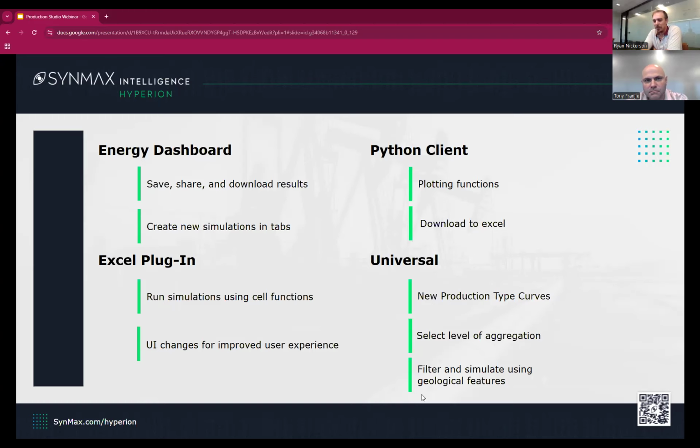So we're hoping to change some UI features there. In the Python client, we want to write some pre-canned plotting functions just to make it easy. And we also want to be able to allow you to download to Excel. So you can run your simulations in Python, and then if you like one, you can save it to Excel so that it would look like the same sheet you would get out of the plugin.